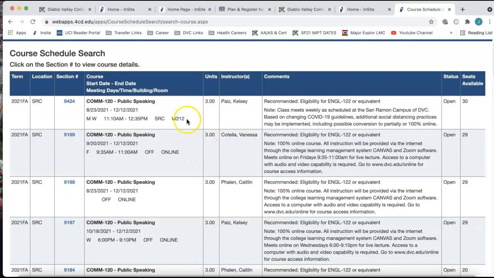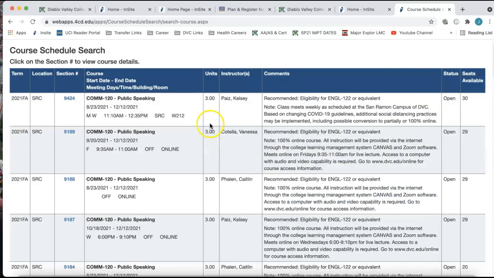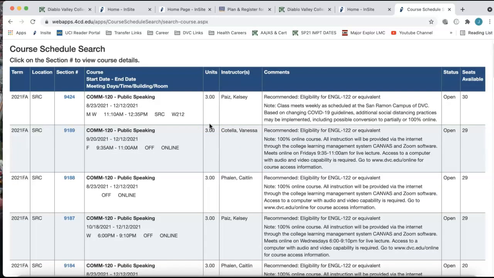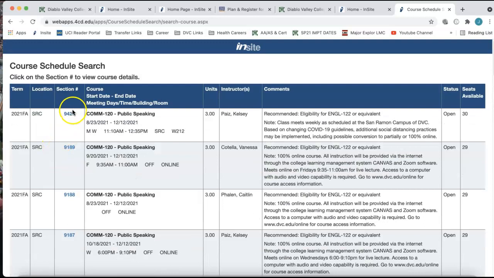So now I could see, if I scroll down, it says there's 25 classes that popped up, and then I could click next to find the remaining. But I'm just going to look at this page, and what I want you to pay attention to is, for any class you want to register for, the way to read this is this shows you the term, location, this says San Ramon campus. If you see DVC, that's the Pleasant Hill campus.